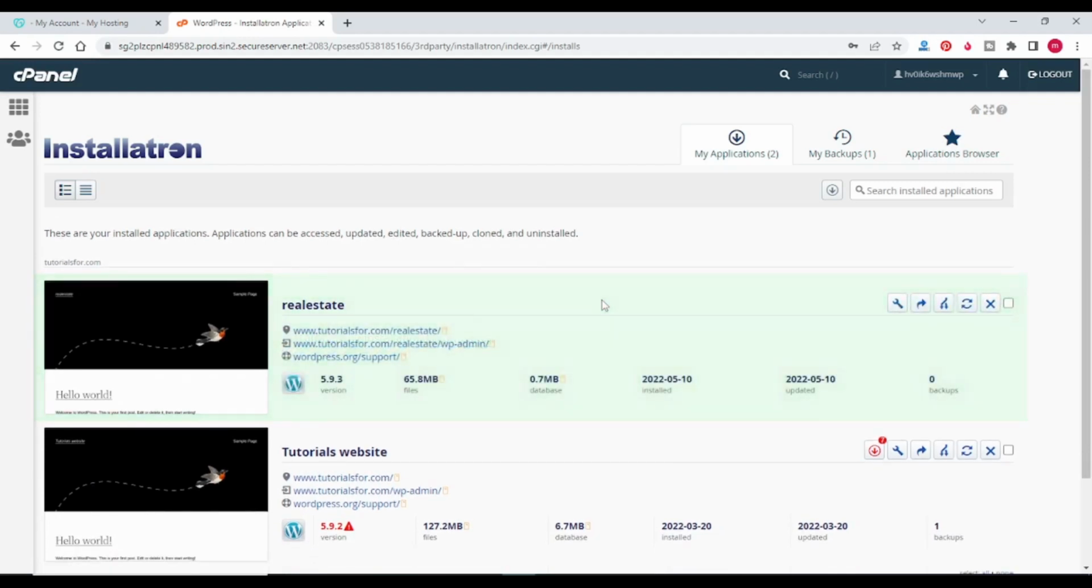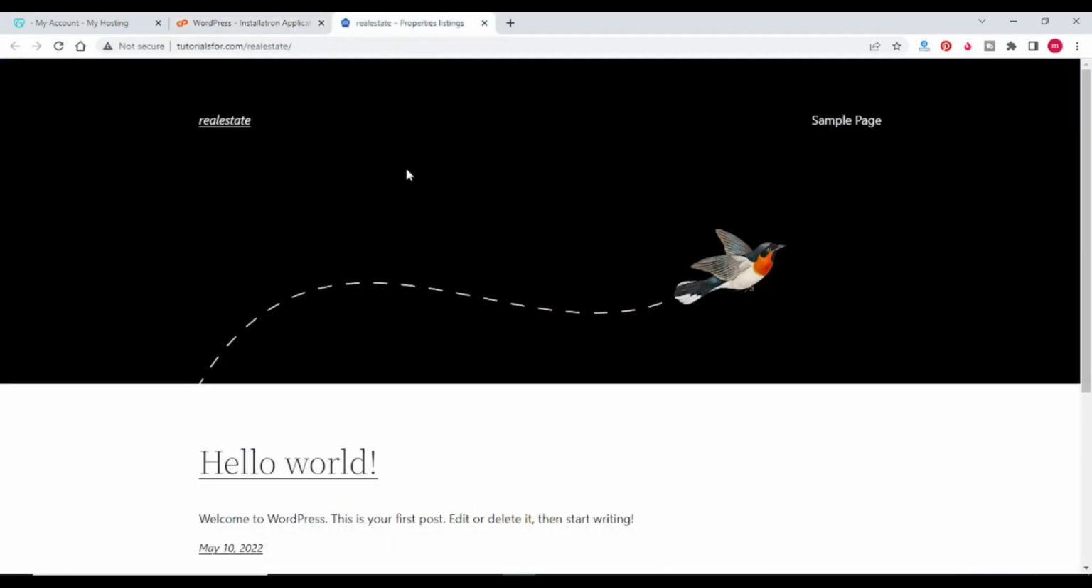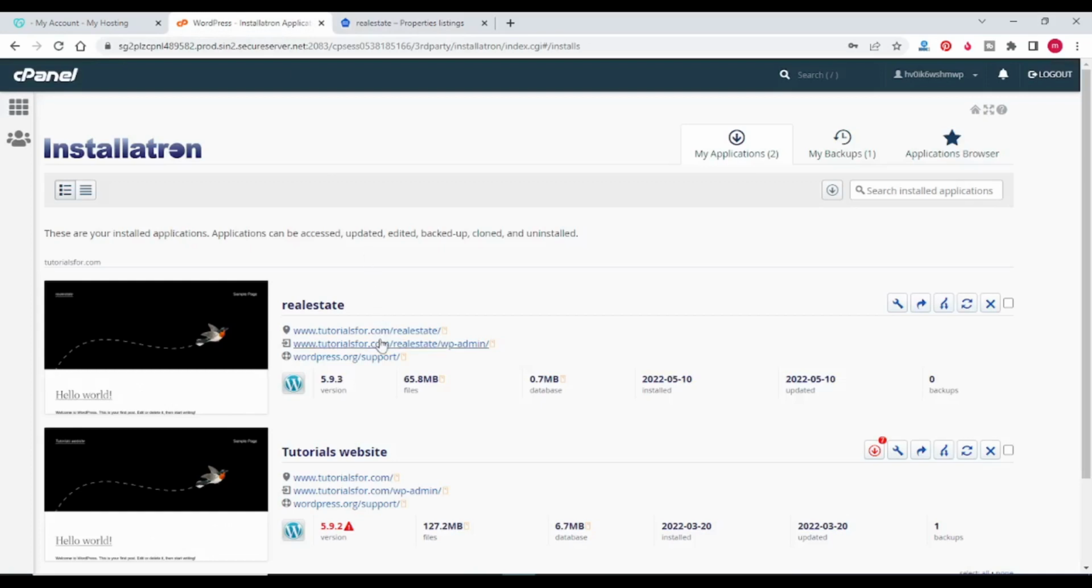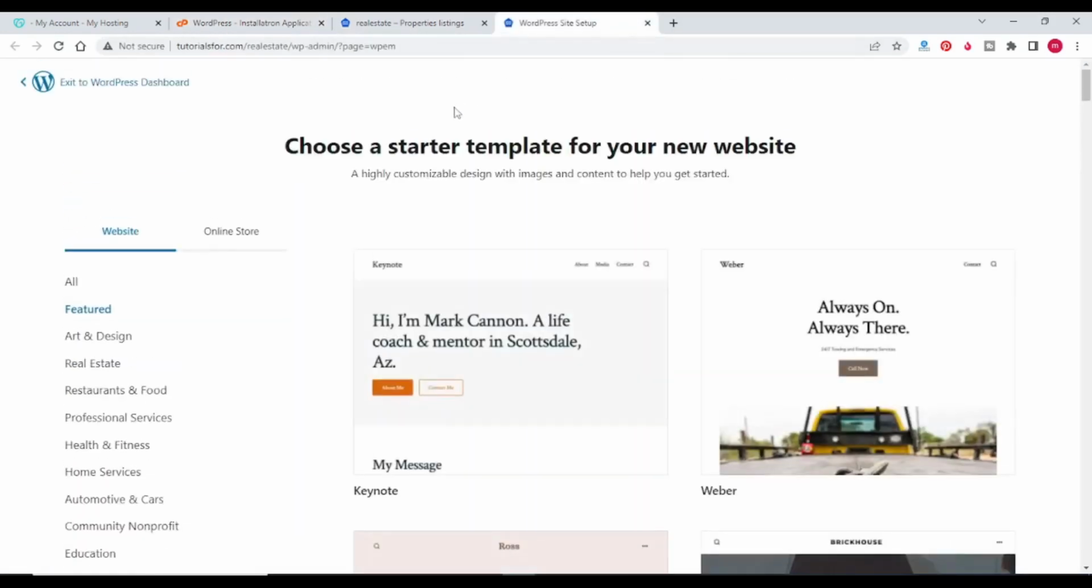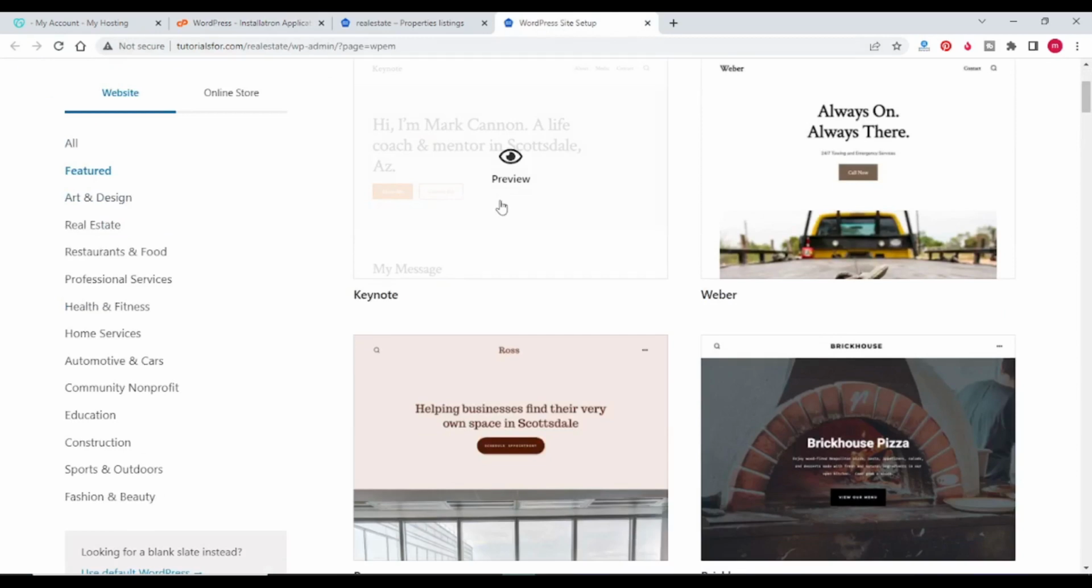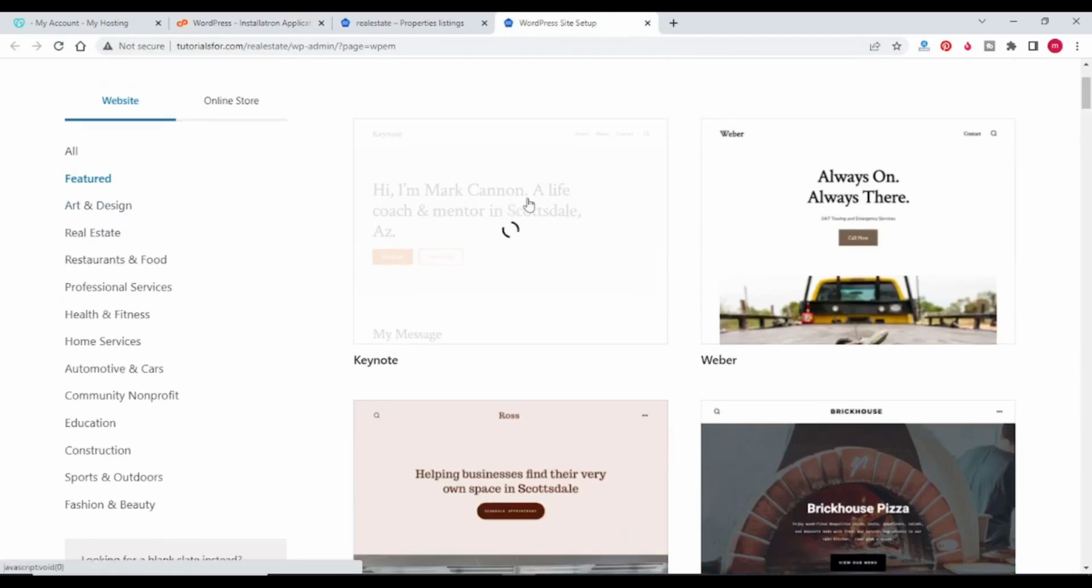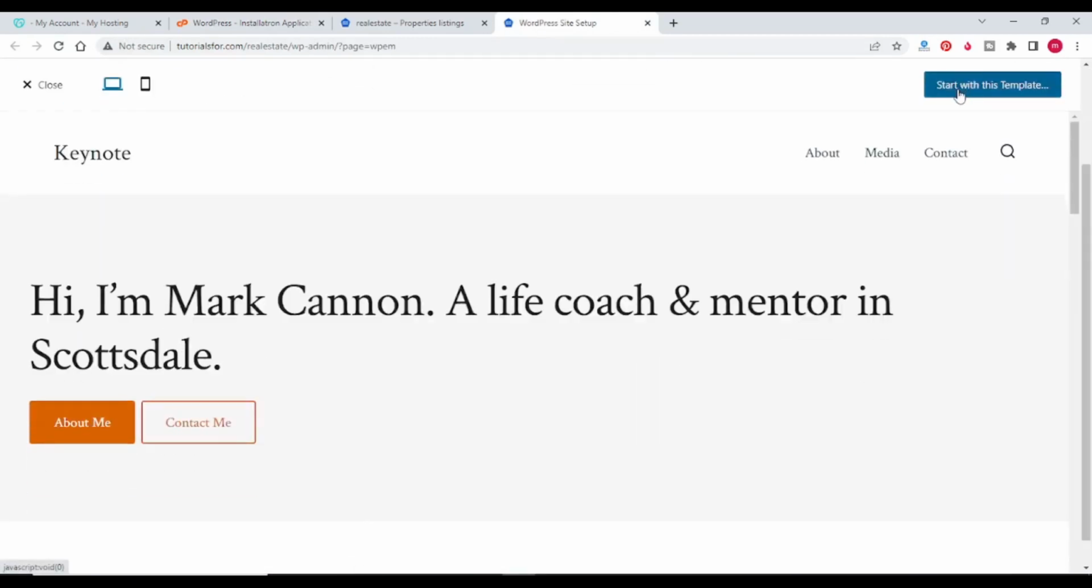So installation is completed. You can see that this is the URL for the real estate website. So as of now, WordPress is installed in the GoDaddy and this is the default theme. To customize, you have to go to this URL real estate/wp-admin. It will ask you some starter template. Click on anything. I am choosing Keynote and start with this template.